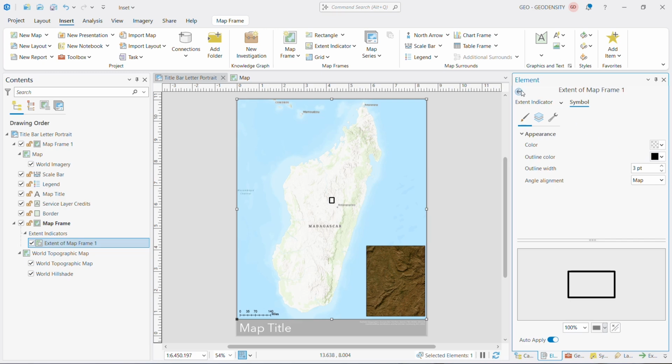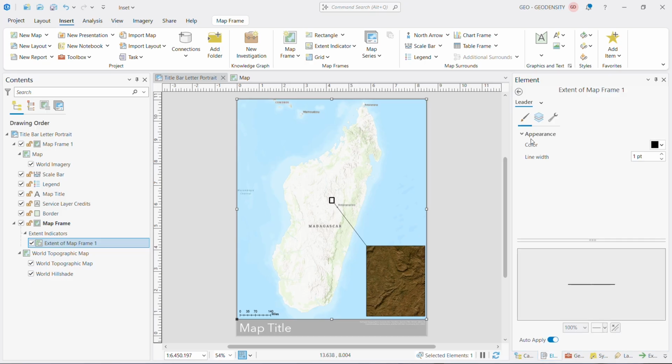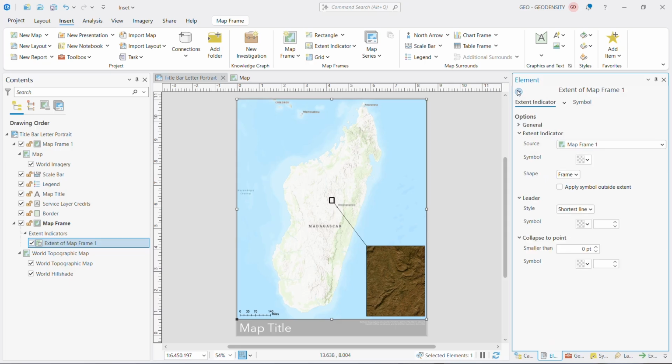and most importantly, you can enable the leader. Many people don't know this option exists and end up drawing it manually, which is not very professional. What we want is to generate it automatically. The leader is the line that connects the indicator box to the inset map. There are several types of leaders, and you should pick the one that best fits the map and its communication purpose.